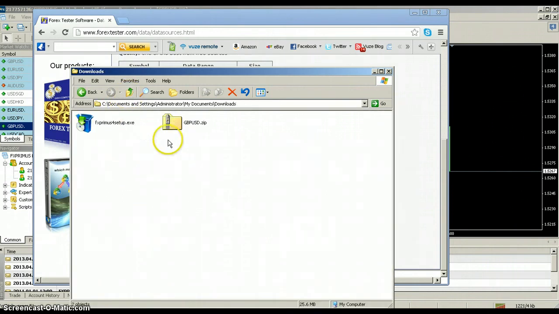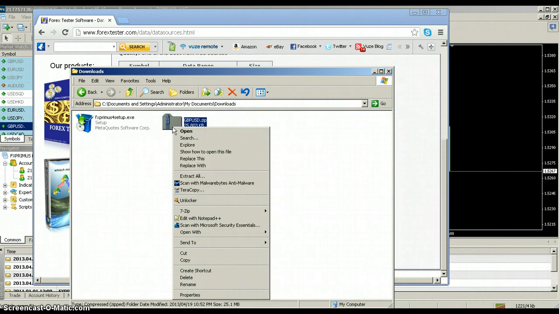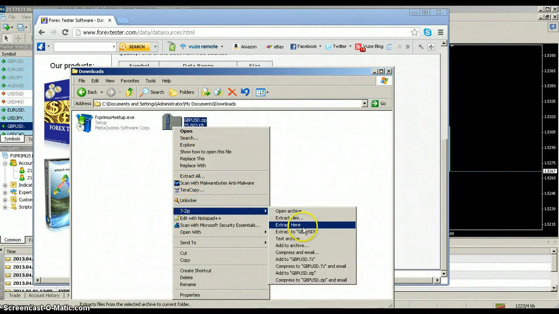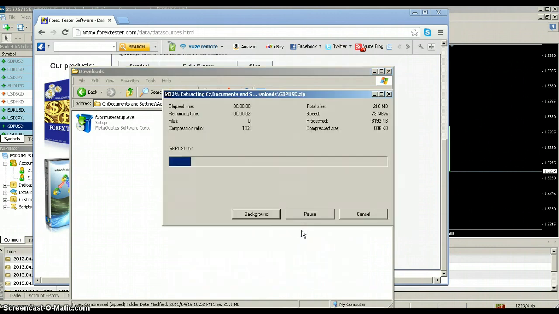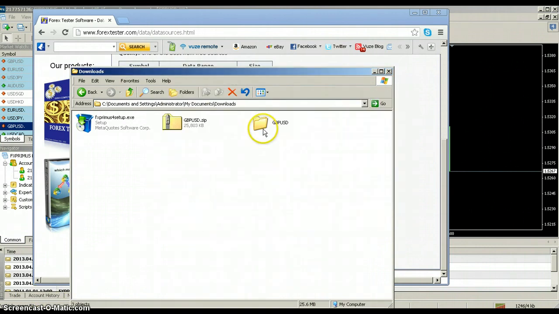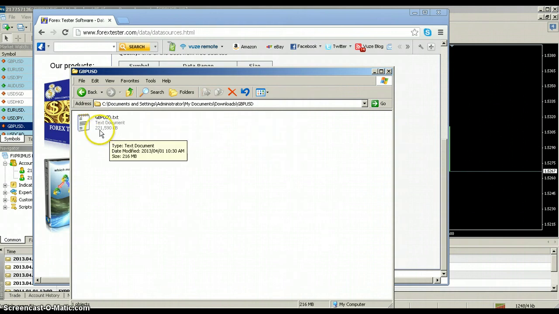Go to one folder above, right click, please help to extract to a folder. I'm using 7-zip, extract to pound US. Please wait for a while. When the extraction is ready, please check the file. The file size is increased to 221 MB. This is correct for 10 years data size.